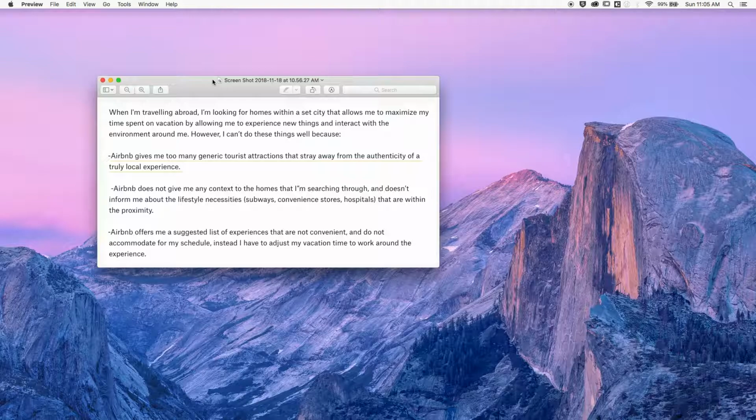Airbnb doesn't give me any context to the homes I'm searching. It doesn't tell me about lifestyle necessities around the area, like how many shopping malls there are, how many convenience stores, how much transportation is available, or restaurants. That would easily sway my decision between two potential listings: one that has more restaurants, accessibility to shopping malls and more things to do, versus one that doesn't. So that would be very helpful.